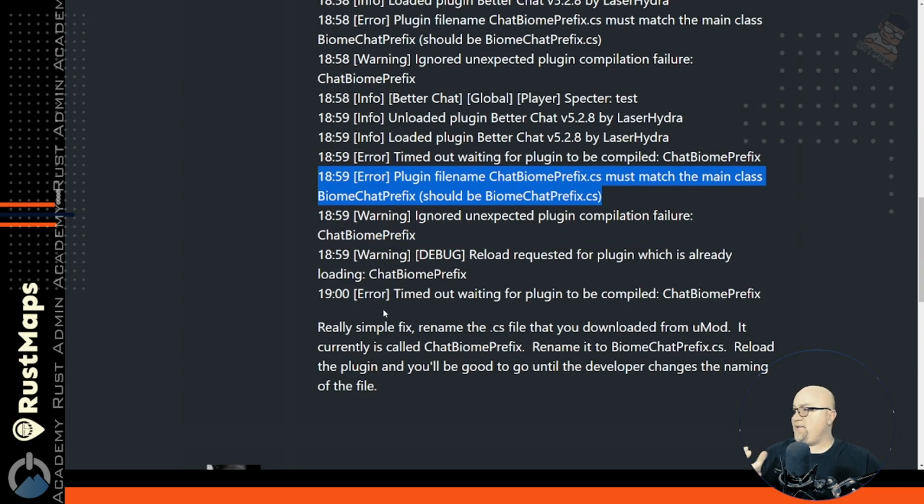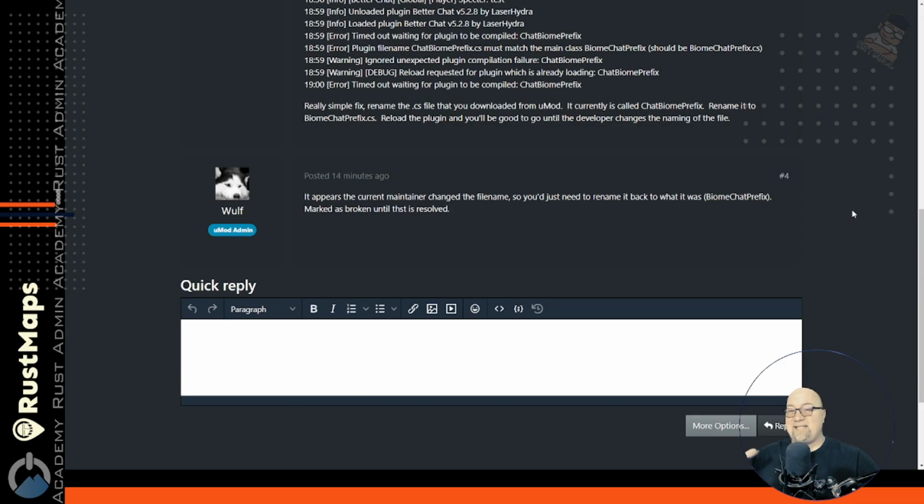I don't know if you guys can see this on my screen or not, but this is what the error is going to look like if you end up with the wrong version of this plugin. It's going to say this is the name of the plugin that we installed, but we were expecting this one right here, BiomeChatPrefix. So just make sure you've done the renaming of that file properly. Hopefully this will be resolved before anybody even notices that this is an issue, but I did want to tell you all about it. And because I did actually notify the guys over at uMod that there was that slight little issue with the plugin name, Wolf has actually marked this plugin as broken.